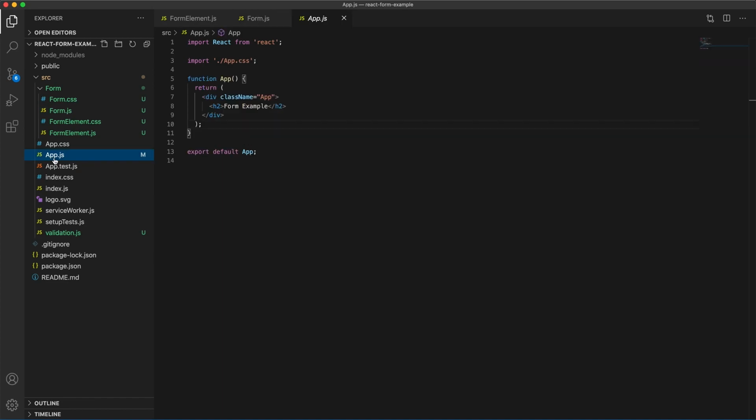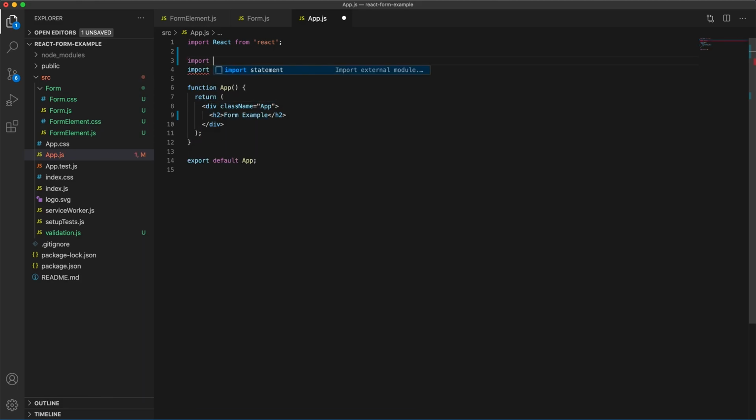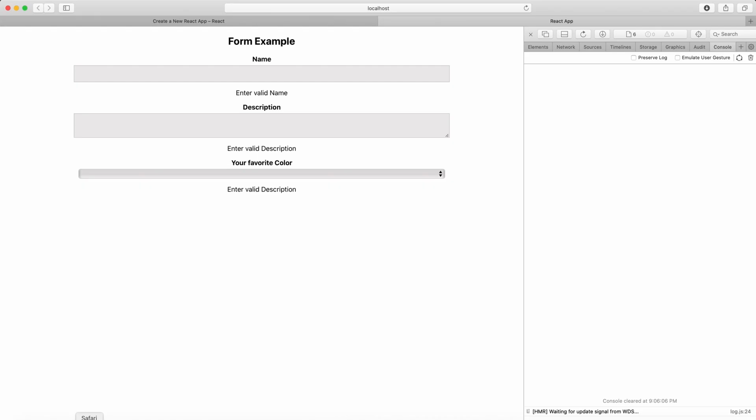Okay, now we need to go to our app.js and actually import our form. From here we need to go, okay, no, don't need to go just one level, forms and form, and here underneath title put form, and let's see. Okay, we have something.